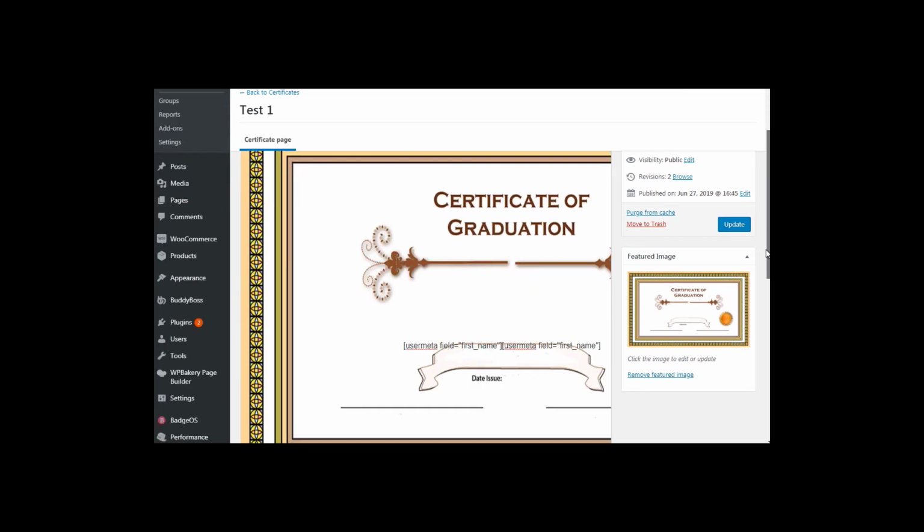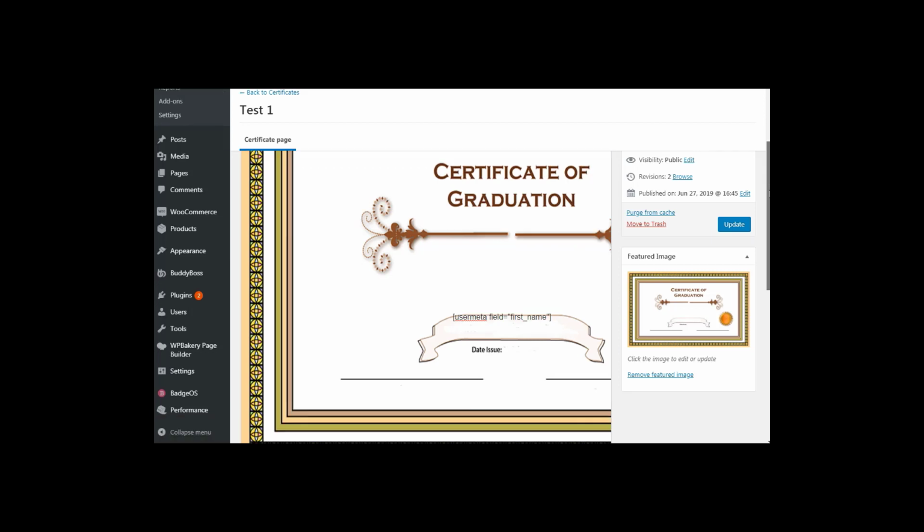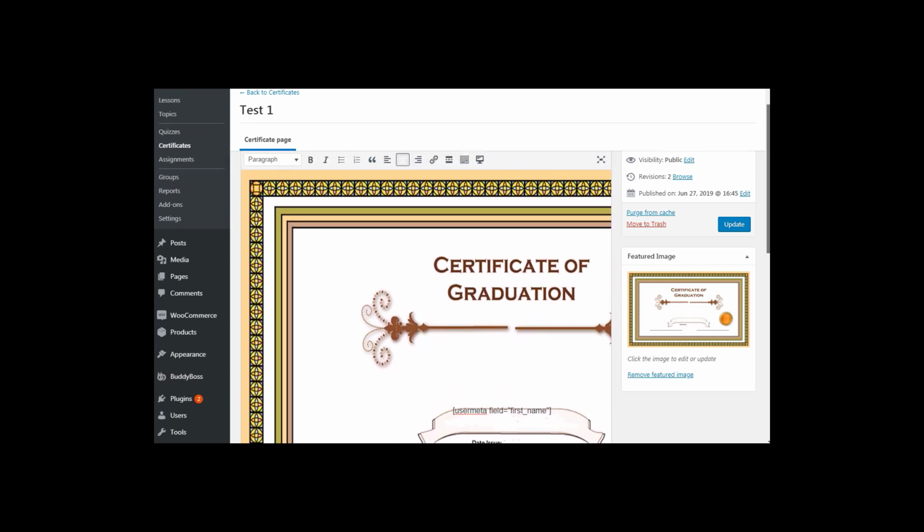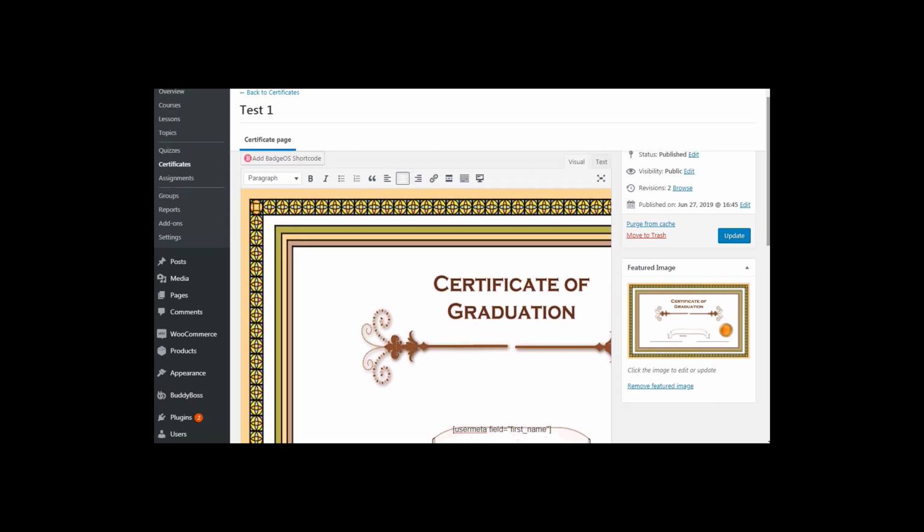What that will do is insert the shortcode wherever your mouse is. So in this case, we have first name. Now the user isn't going to see this text. Whenever the certificate is generated, they're going to see their name. So you could say, congratulations on completing this course, first name, last name, and that's it. That's basically how to do it. It's really easy. It's not complex at all. Really what takes time is finding a certificate or even creating one that looks nice. And of course, once you're done, you simply click on update, and that's it.